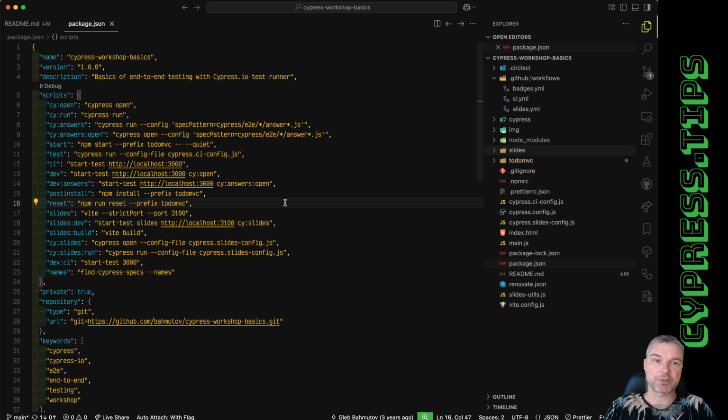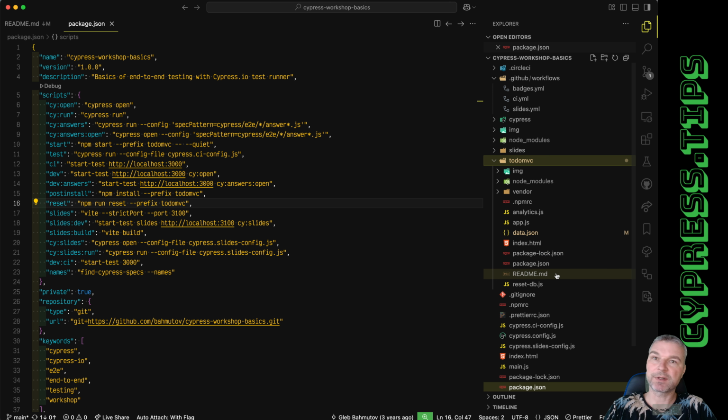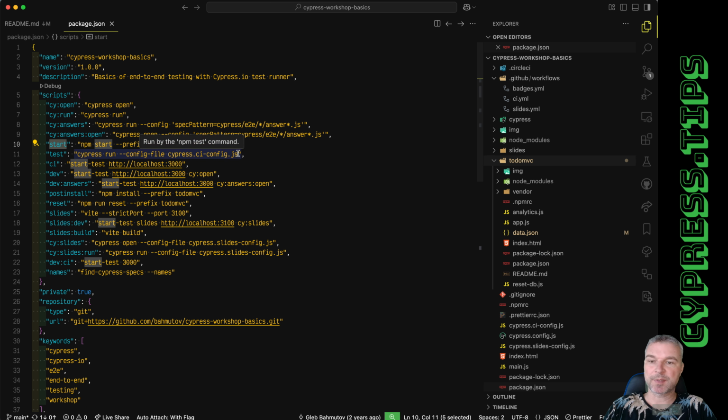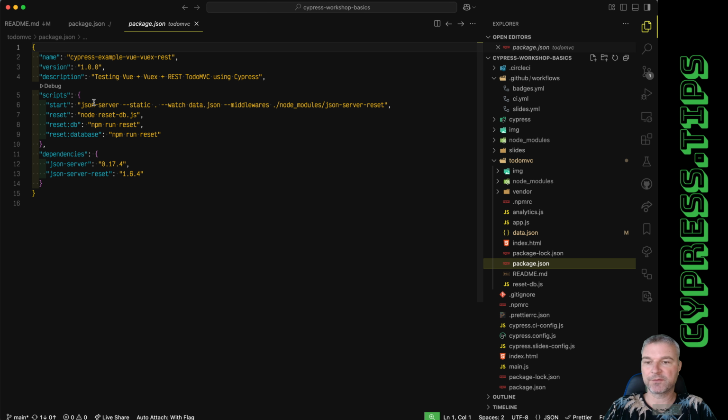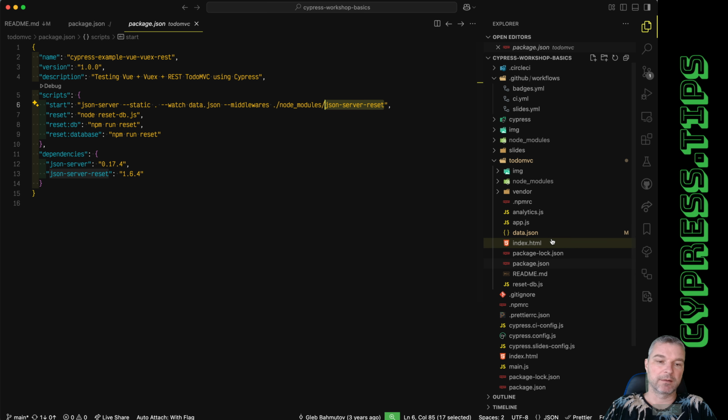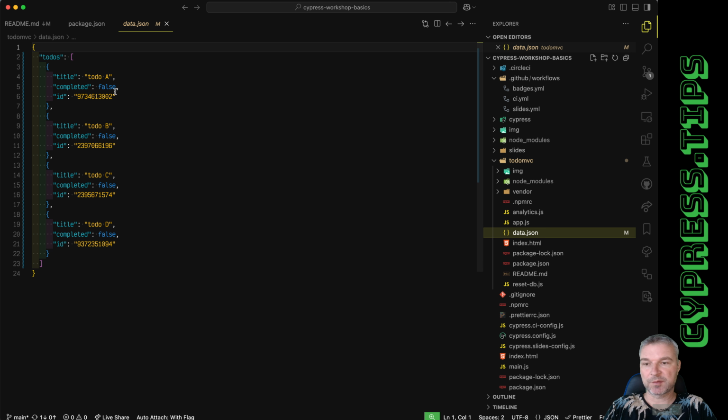Here's the situation. Imagine you have a to-do app and you need to serve it, right? For example, here we have an npm start command that goes into the to-do MVC and fires JSON server, which serves a static front end and also has to include a JSON REST API. Okay, this is the data that it serves. We have a list of to-dos, and JSON server follows REST API conventions.